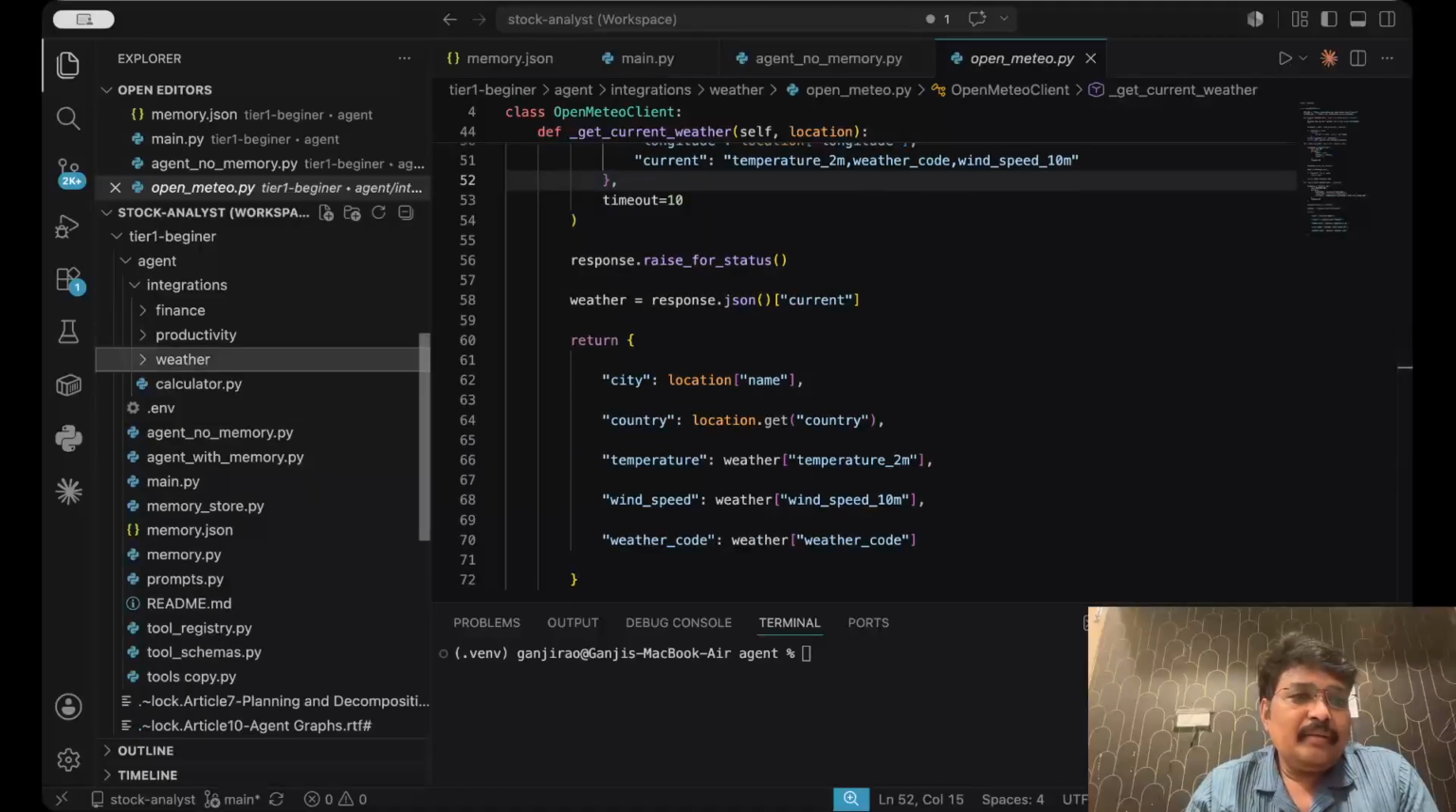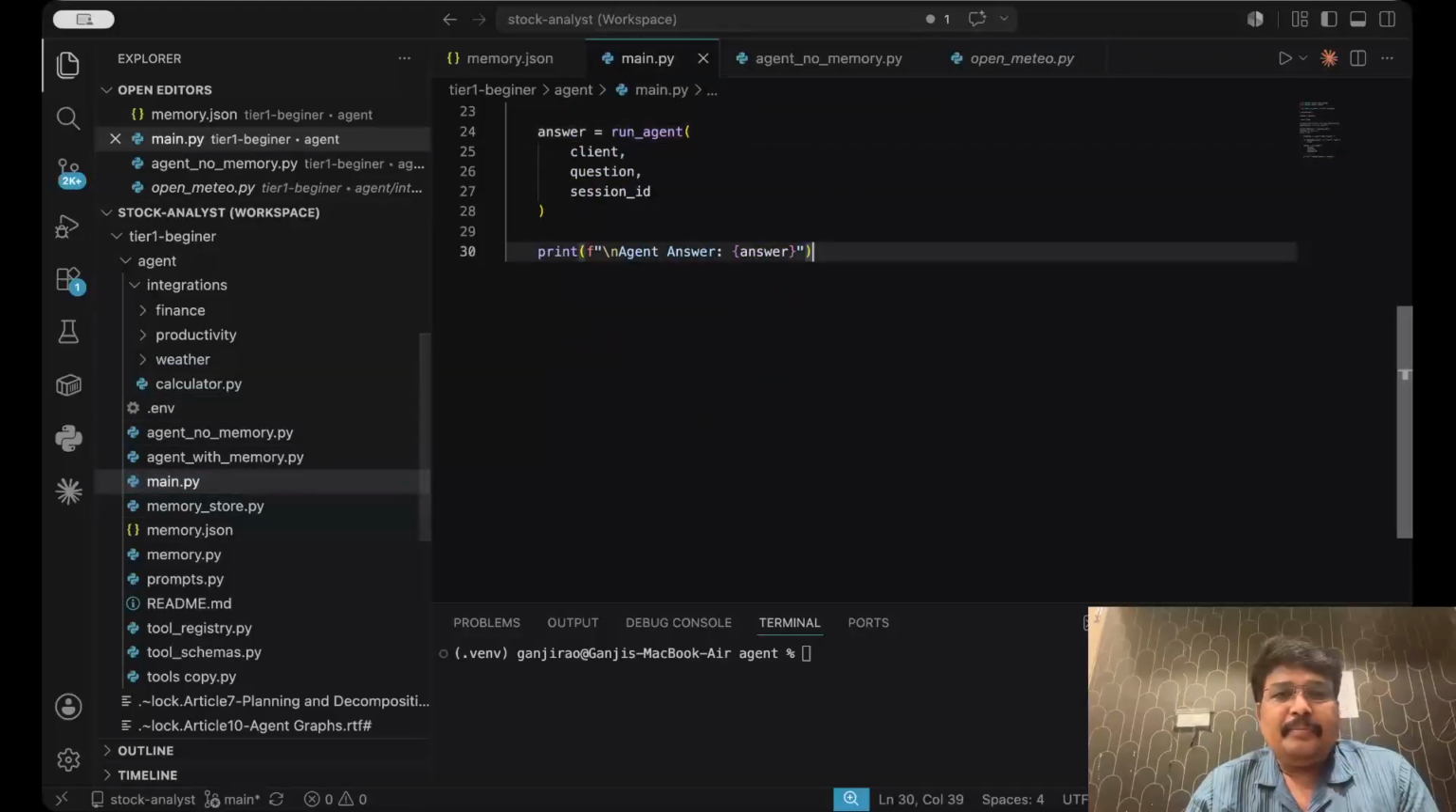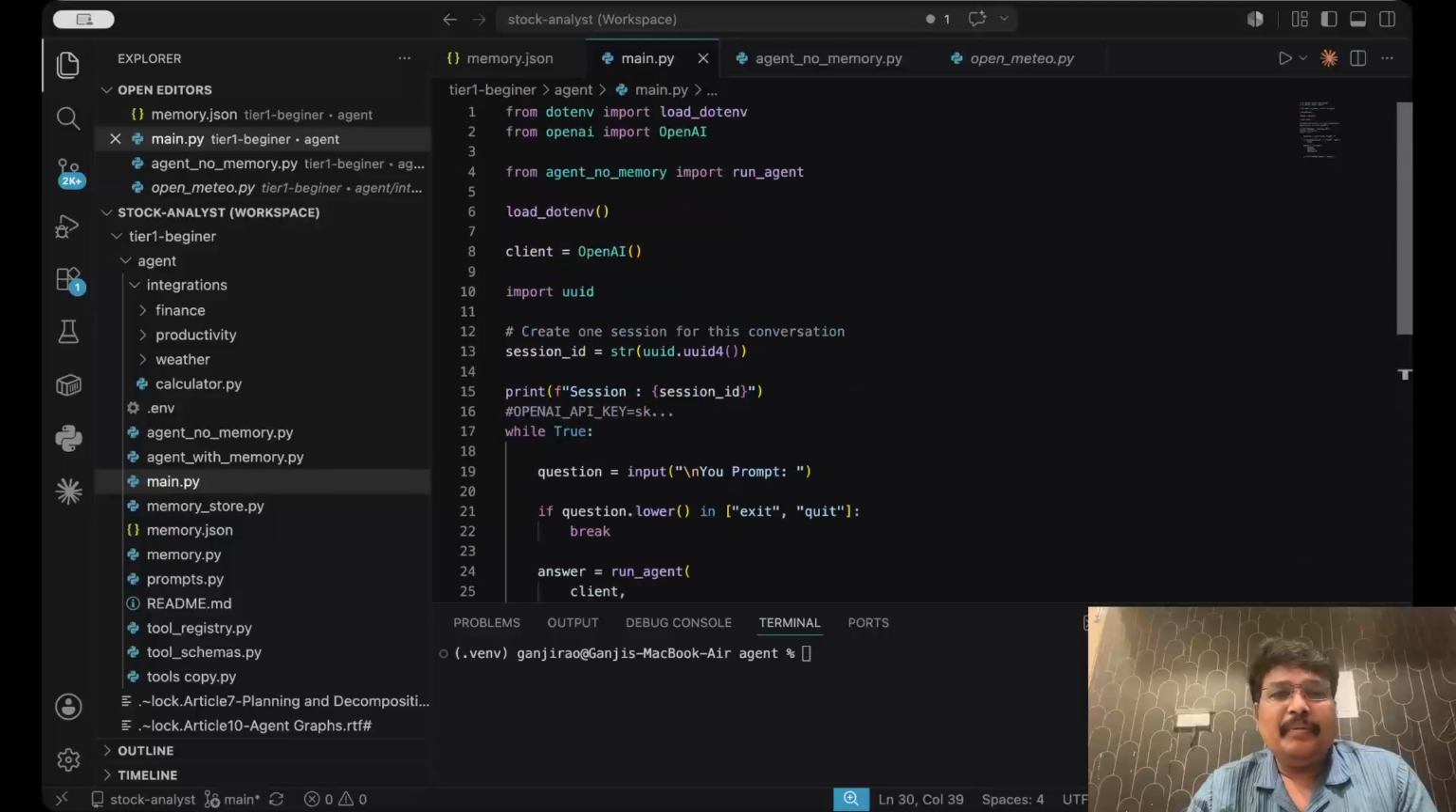Now go back. So that's all. These are the basic things. This is about the tool. Now let me show you main.py, right? Okay. What I'm doing in this main.py.